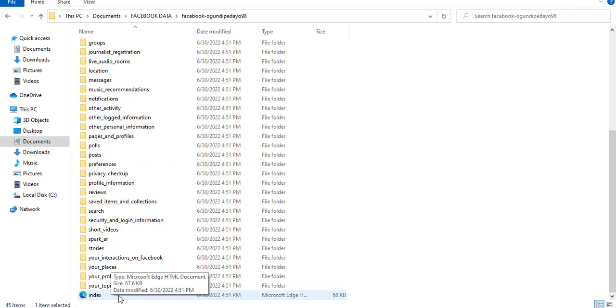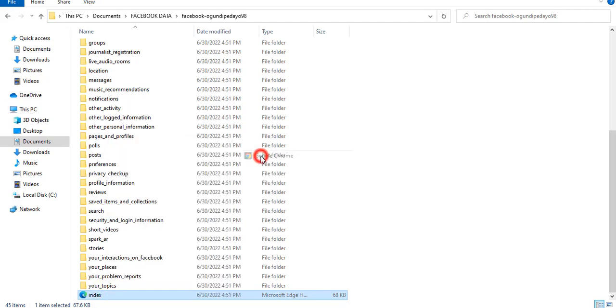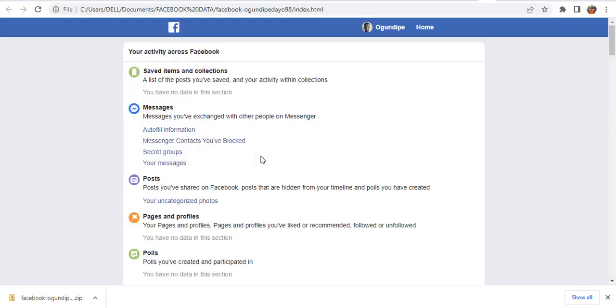Because I'm viewing HTML documents, I don't want to use Explorer, I want to use Chrome. So I'm just going to come here and do open with Google Chrome. It takes you to this page on your desktop where you can view all the data Facebook has about you. So this is your activity across Facebook, my activity across Facebook for the 7 days.